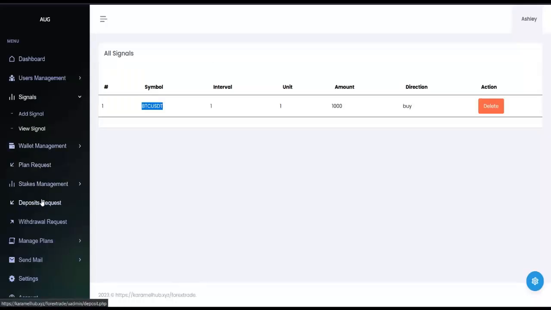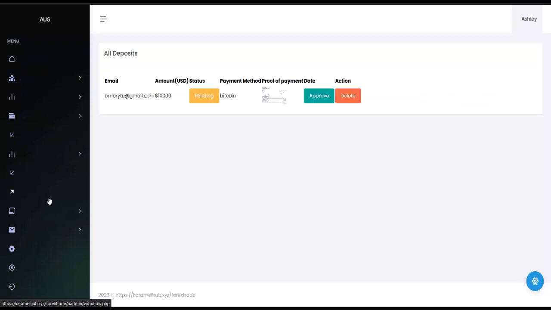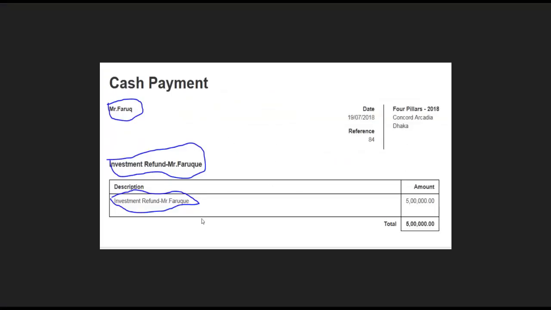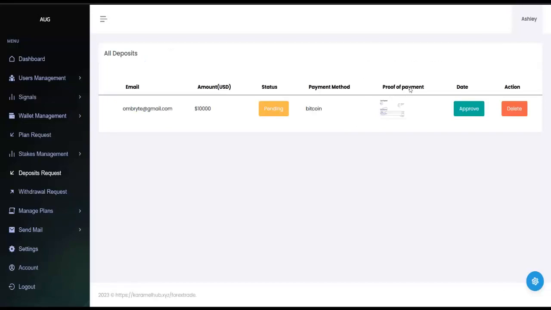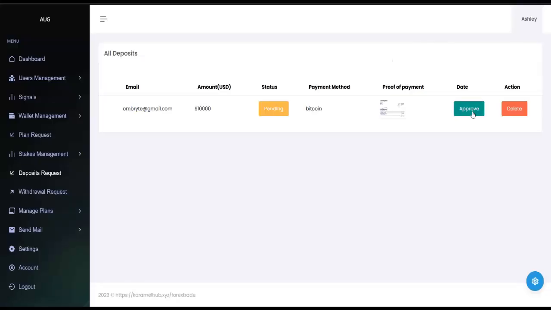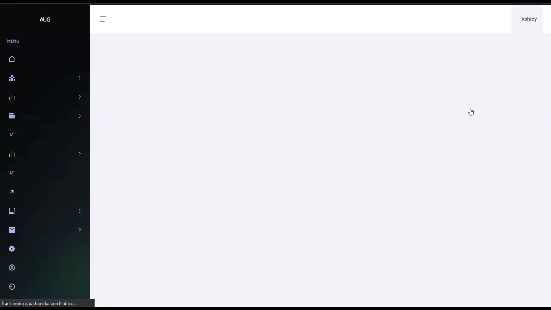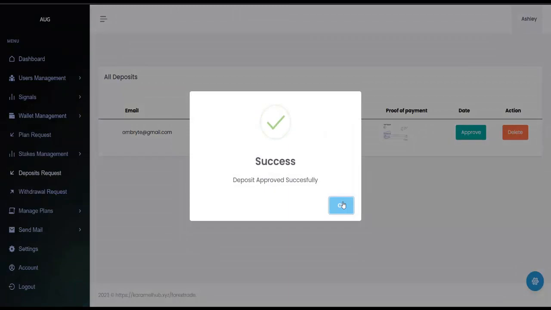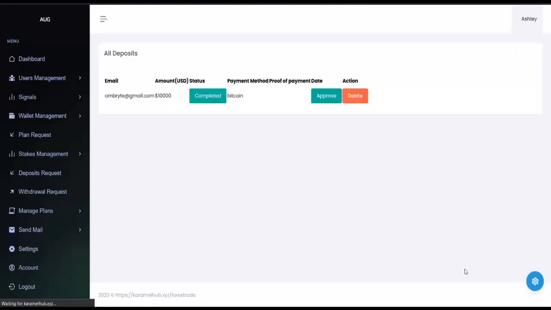So I'll go to deposit request. So this is the deposit. I can click on receipt now. When you click on proof of payment, you will view the receipt. So you click here now, you see approve. You can see right now, approved successfully.